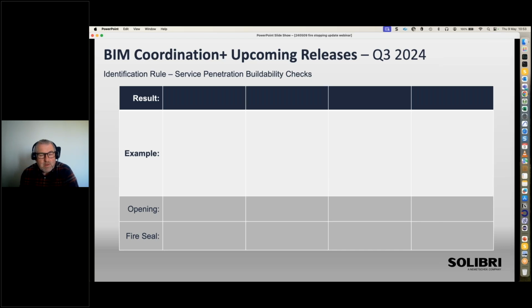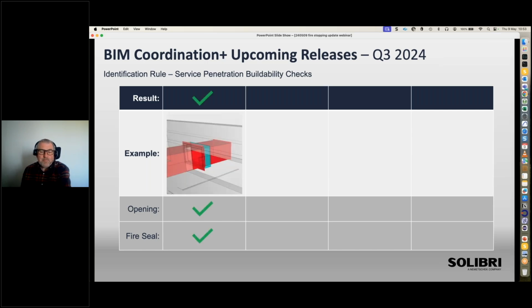But what we wanted to do is do those different cases as far as the different options of those buildability checks to ensure that we have got an opening and a fire seal for each of those conditions. So for the identification rule at the moment, we've added some extra checks in there, and you can choose to do them all in one go, or you can actually have them as separate rules. So what we're looking for here is where we see a service penetration that goes through a compartmentation wall or floor. What we actually want is an opening component and a fire seal.